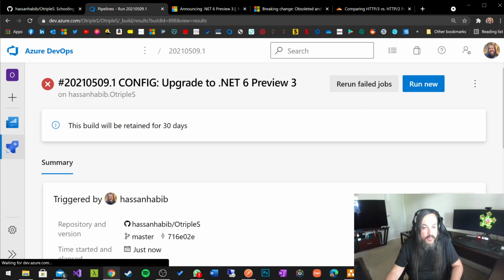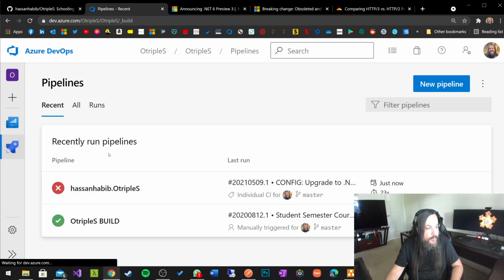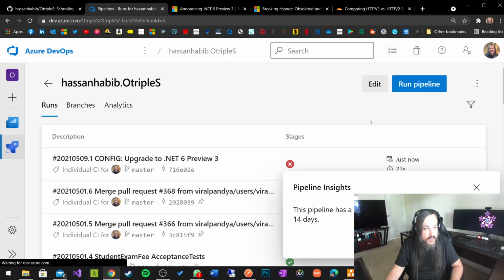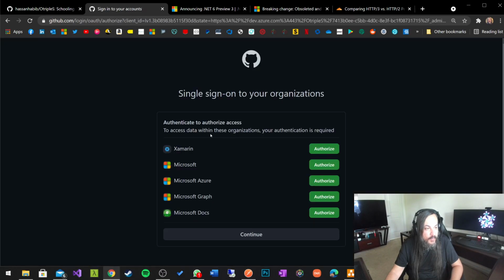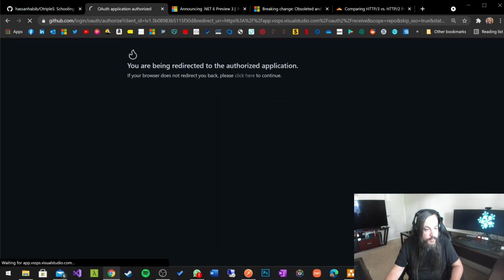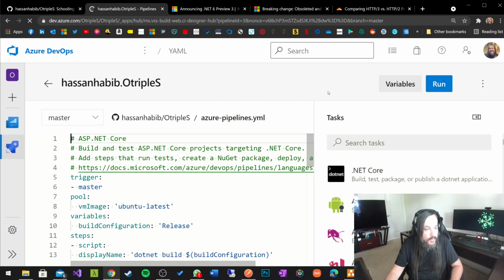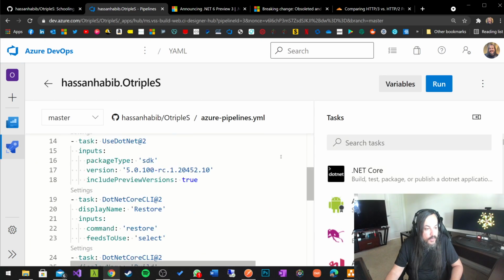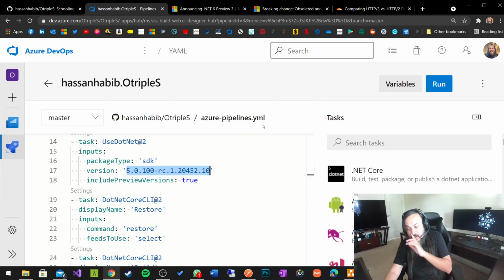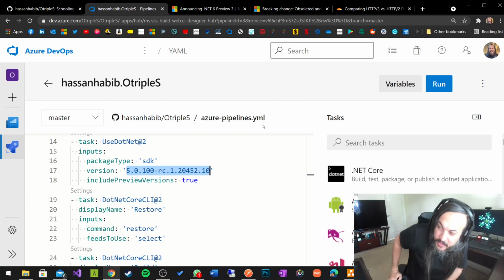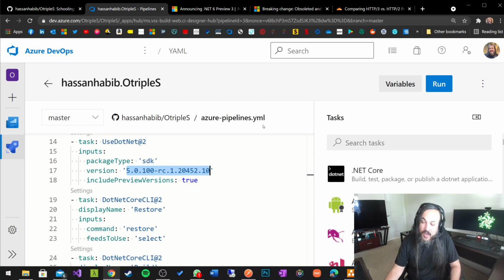So in here, we're going to say, here's OtripleS. Let's edit this pipeline. And where did we go? So there's a piece here where, do you remember last time we did this? We used .NET 5. It's such an interesting time because things have passed real fast on this project. We went from .NET 3.1 to 5, and now we are in 6. Let's go ahead and upgrade that.